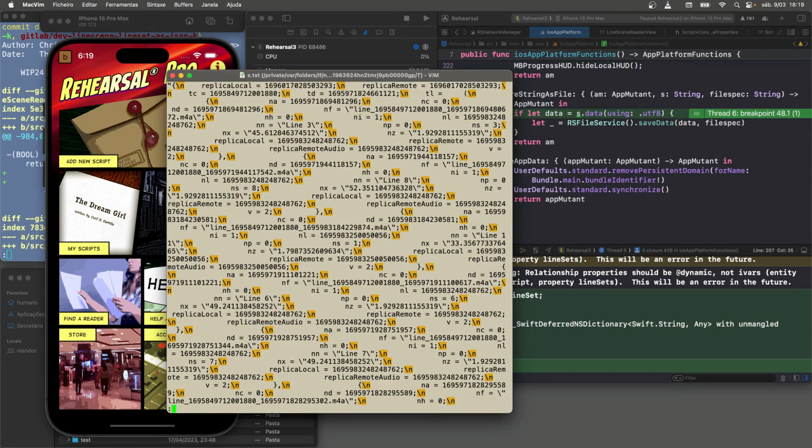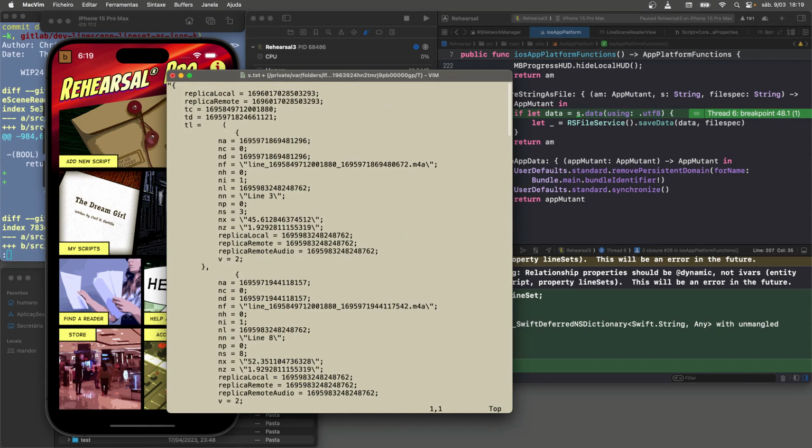No, what do I need to do? I need to line wrap this. /r. There we go. Okay. Now I can see it. This is what I wanted to know.